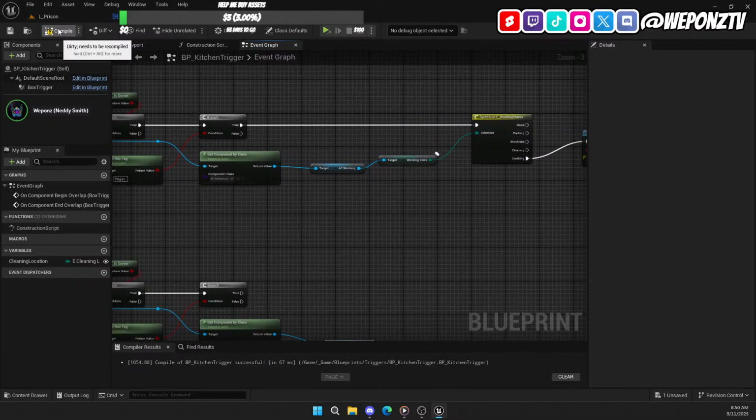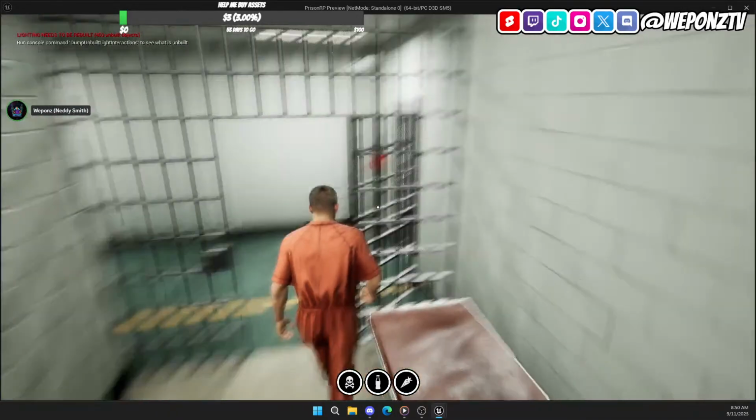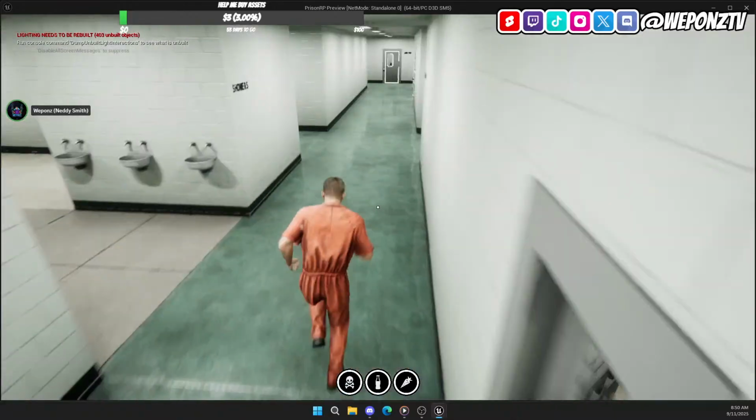Alright, so now we'd have to be in a working state, which we should be when we put the clothing on. So let's jump in game, but we need to do it this way. And I need to drag it over potentially. Oh, no, it's going to work. Beautiful. Alright.